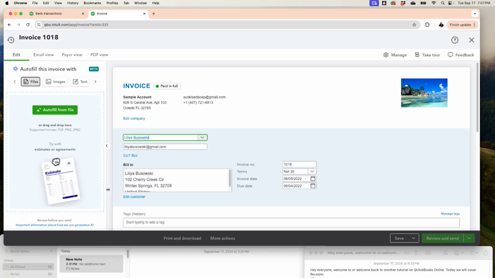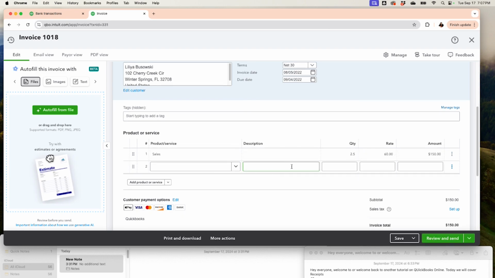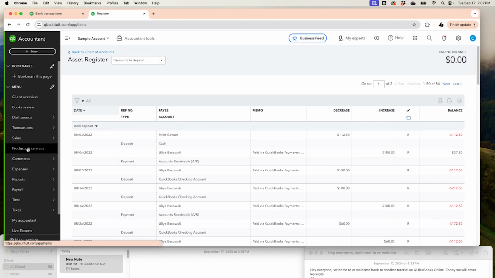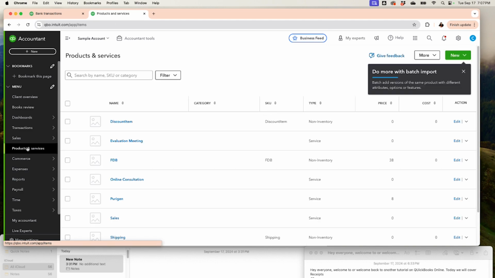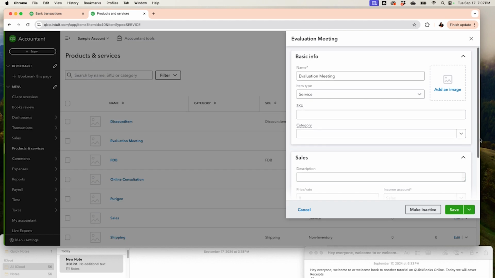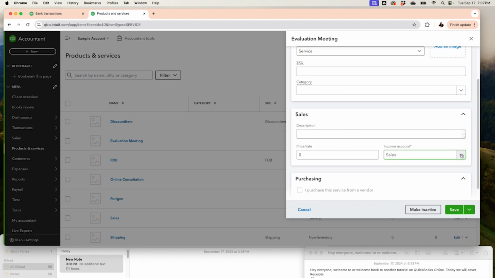And maybe one of those products here is routed to the wrong account. So how do I fix that? I'm going to go to products and service. I'm going to go to the product that is on the invoice that is probably an error, and click on edit. I'm going to take a look at the income account, and I want to make sure that it's sales or sales of product. And of course, a lot of times it's not.